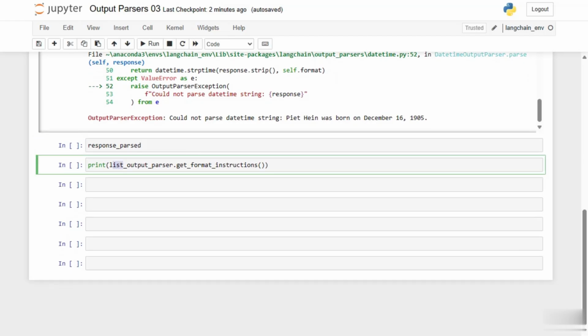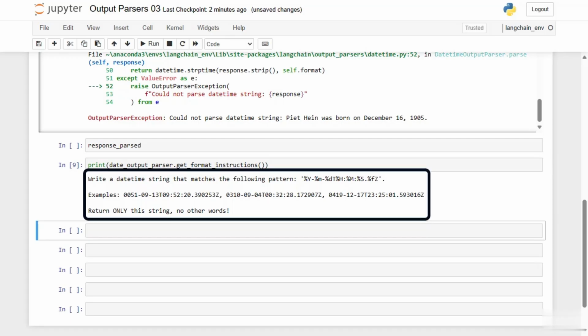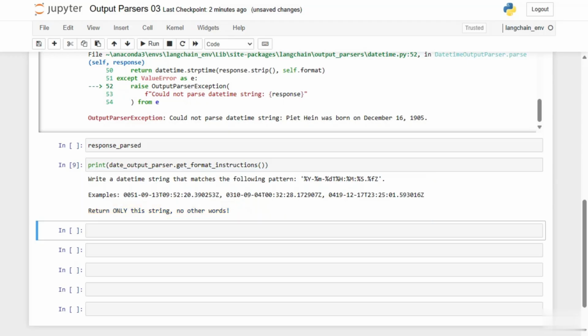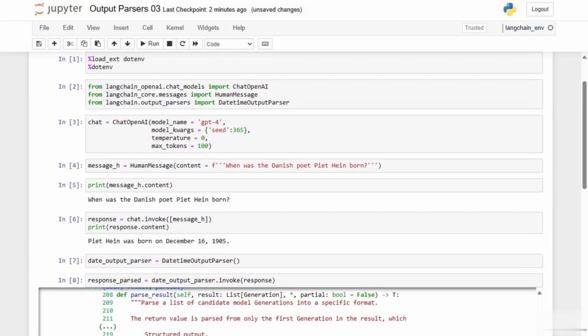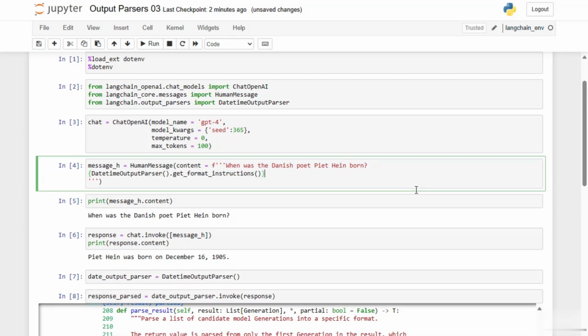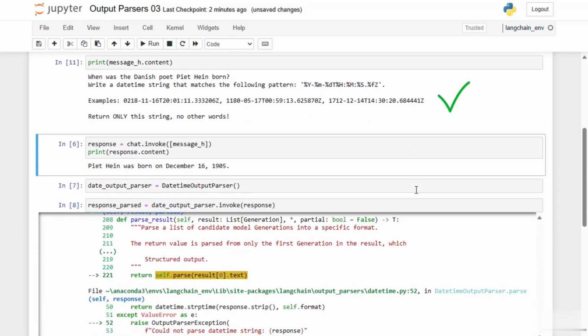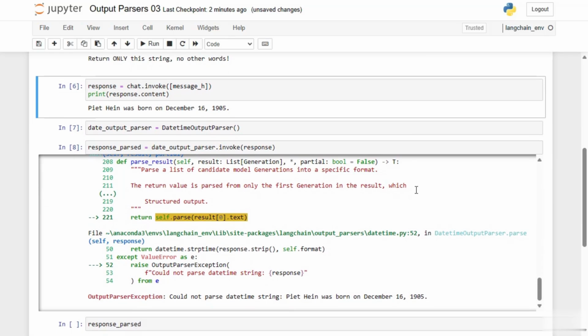Let's print out the instructions for the DateTime Output Parser. They specify the necessary format explicitly and mention that the chat model should only return the datetime string, no other words. All right, let's get back to our human message. Change the content to an F string and retrieve the instructions through the getFormatInstructions method within curly braces. Print out the new content. Perfect. Rerun the rest of the cells.